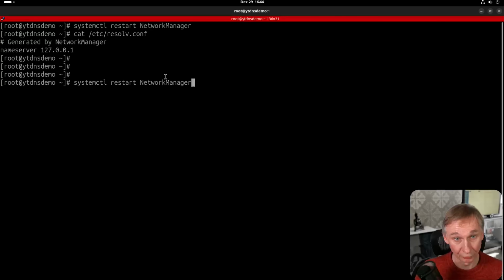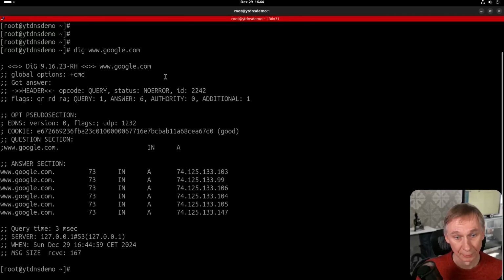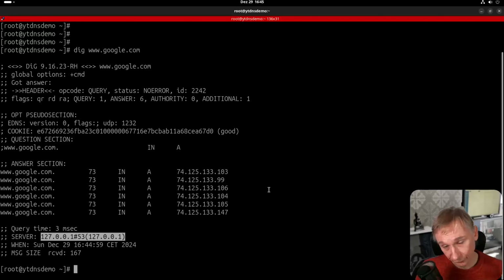So if I would now do dig without parameters, only the domain that I want to query for, it is the localhost that is answering. So now I have a DNS server, and the only client is the localhost itself. I have a limited usage now for this server, but we are going to address this also.